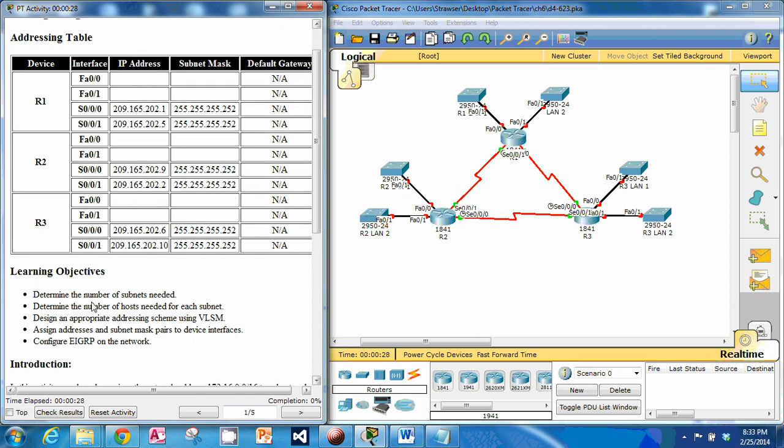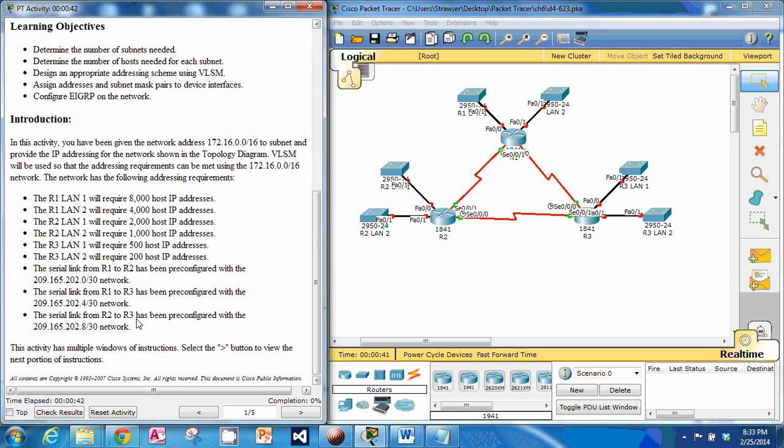So we need to find out how many subnets we need and the number of hosts for each subnet, and we'll design the addressing scheme and configure EIGRP. So we're given the range of 172.16.0.0/16. That range would go from 16.0.0 to 16.255.255. So that's the range we have.